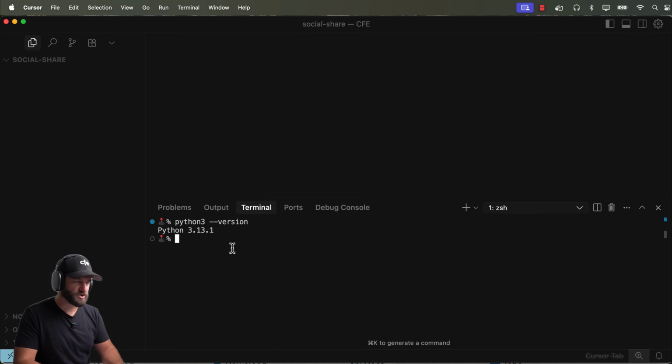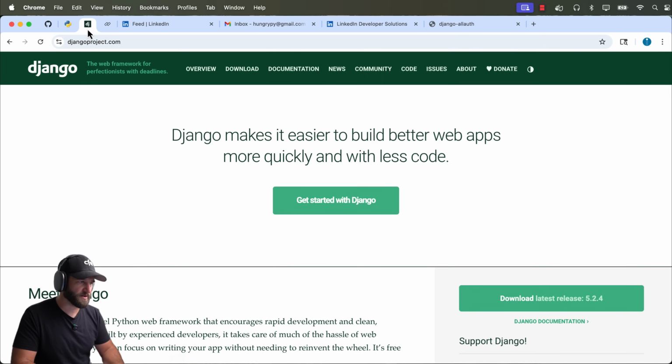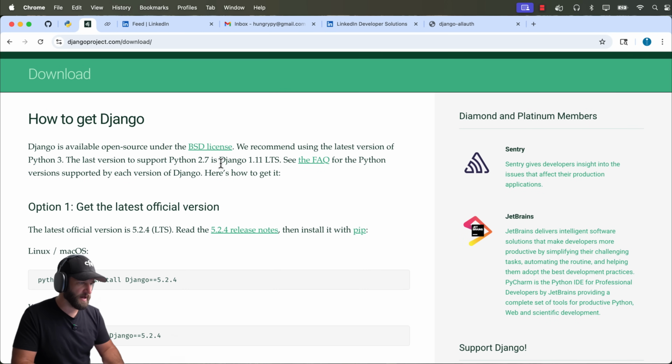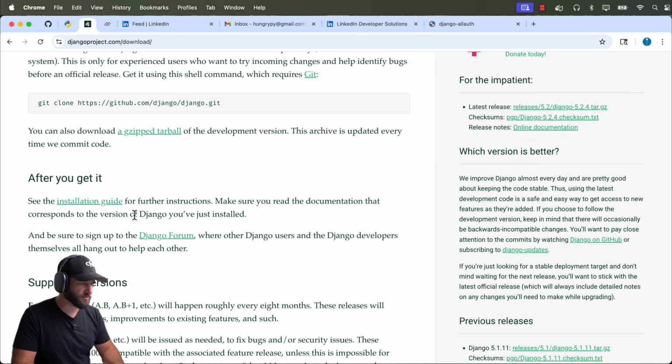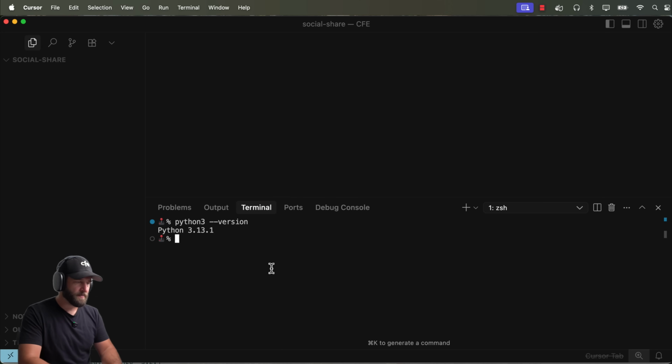The latest version is not installed on my computer, but it might be on yours depending on when you installed it. I recommend at least Python 3.10 and above. This will be different based off of the version of Django that you end up using, which I believe will show you in there what version of Python 3 you'll need. I think it's 3.10. So keep that in mind.